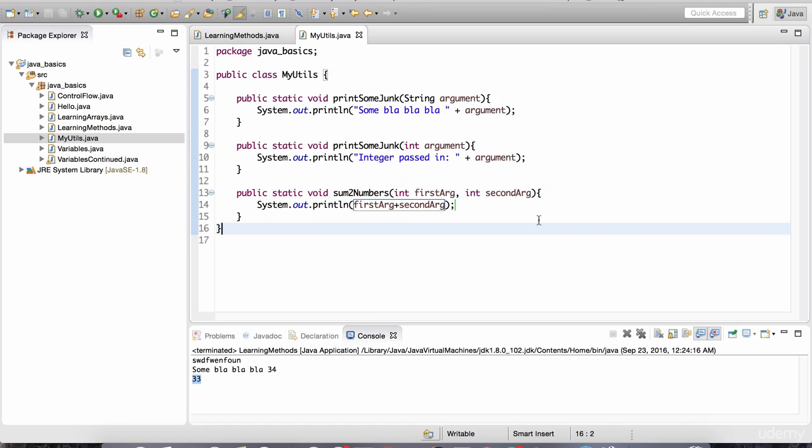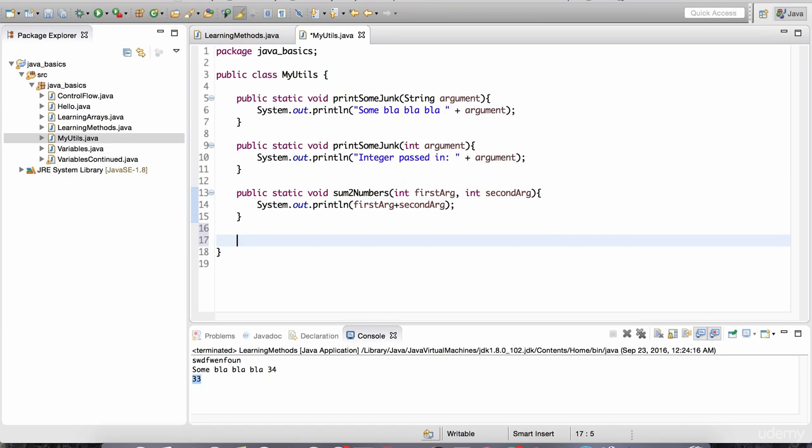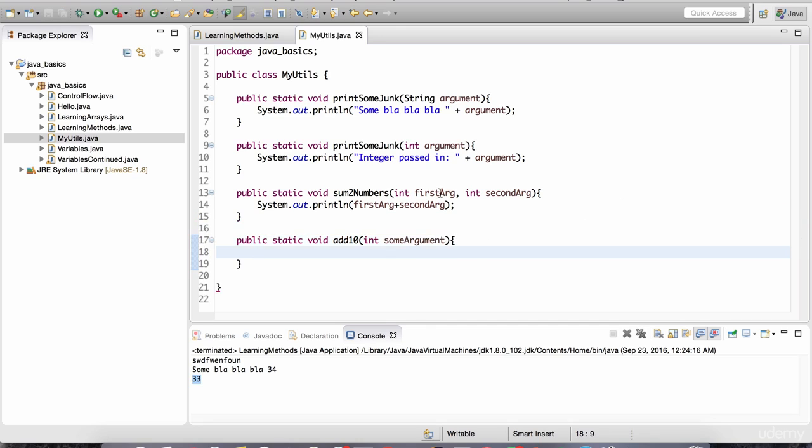I'm going to define one more method, but this time it's not going to print anything. So it's public static void, and I'm going to call it add 10. So it's going to add the number 10 to whatever is passed in. So I'm going to say some argument. Now these are also called parameters. The actual variable, this first arg, is a variable that can be used within the body of this method. That's also referred to as a parameter. Same thing goes with this.